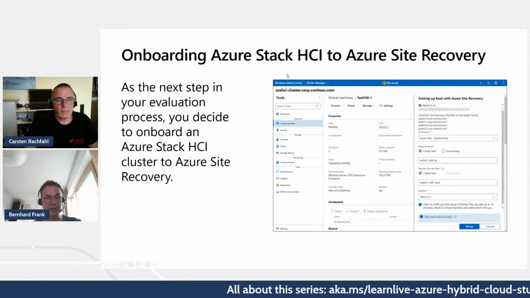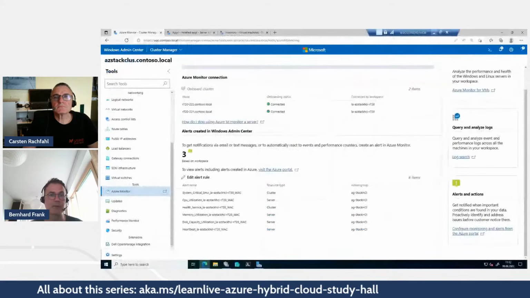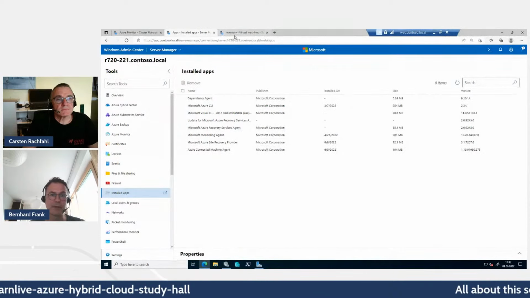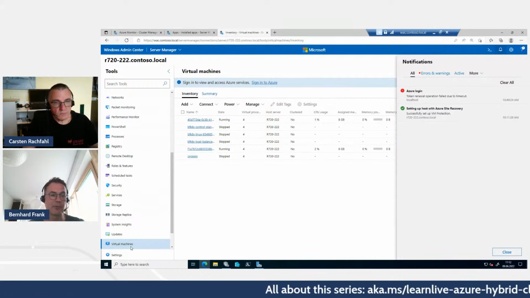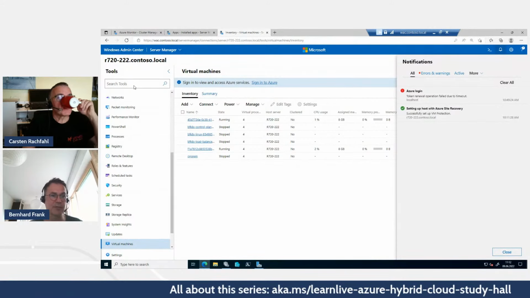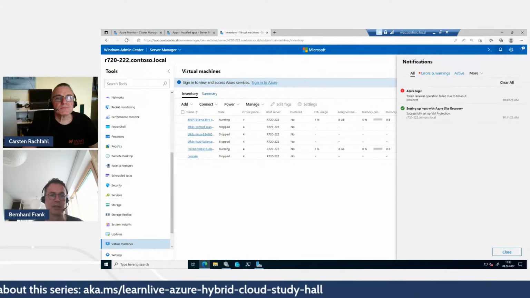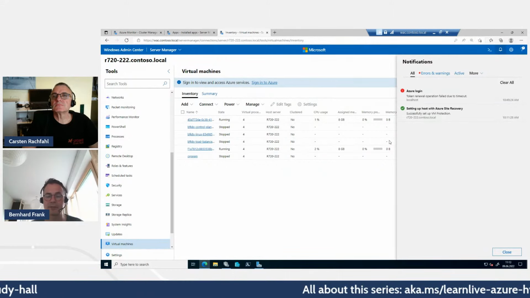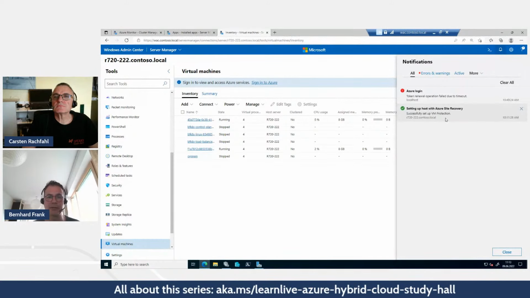So in my case, let me show you how I did it. So I was setting up the site recovery agent from the virtual machine section of the node, right? So I was going into the virtual machine section, telling it, hey, set up site recovery. It asked me a few questions, and then it installed the agent on this node.